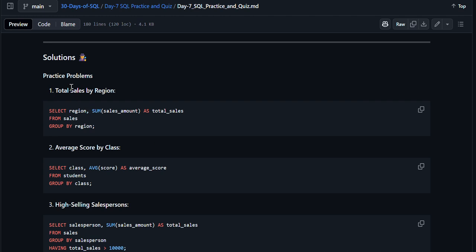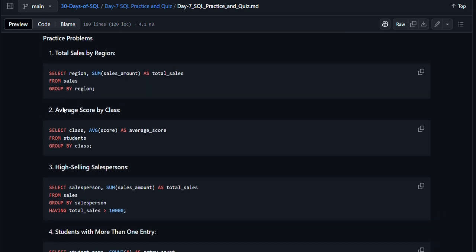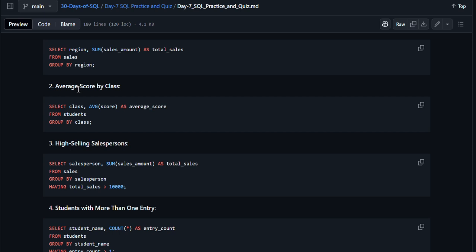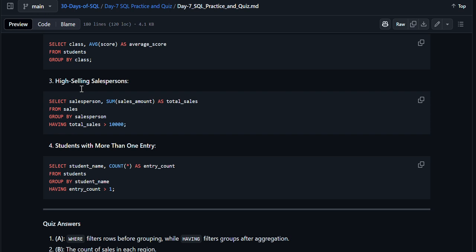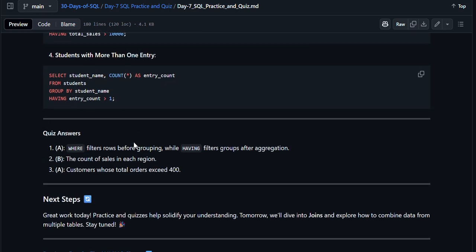So select total sales by region. You have select region, sum sales as total sales from sales, group by region. Average score by class is select class, average score from students, group by class. High selling salesperson, select salesperson, sum sales amount as total sales from sales, group by salesperson, having total sales greater than 10K. And then students with more than one entry, it's basically select student name, count as entry count from students, group by student name having entry count greater than 1.